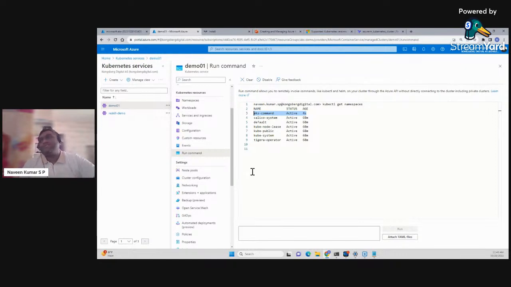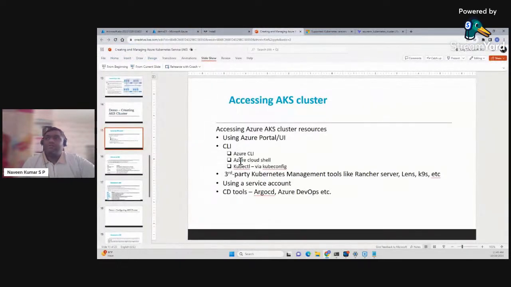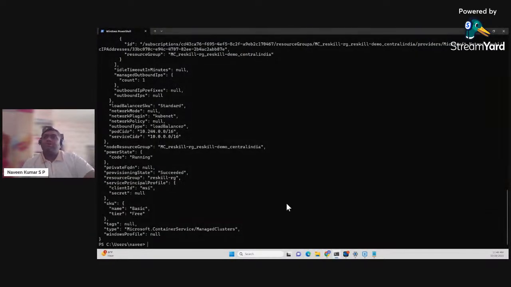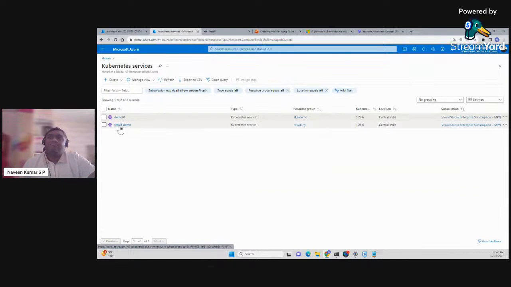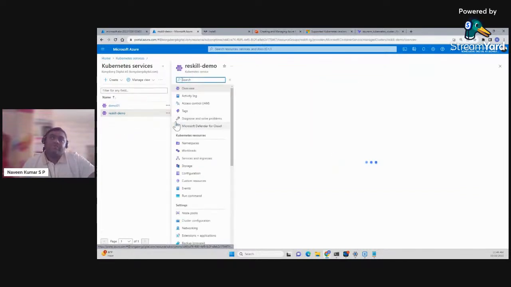That's where it runs the CLI commands and gets the output. So going back to the slide, you even have Cloud Shell, which is the same as Azure CLI. So what I'm going to do is, I just created a new cluster, right? So I'm going to collect the credentials of it, or the kubeconfig file, from here.